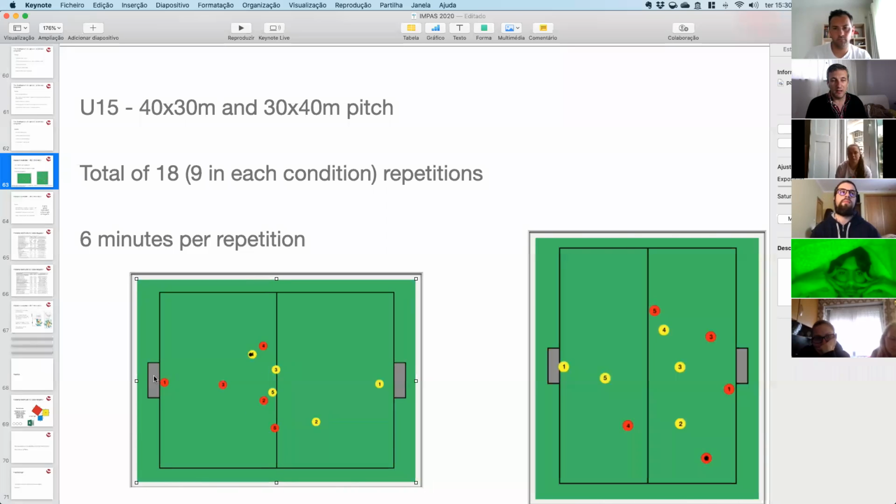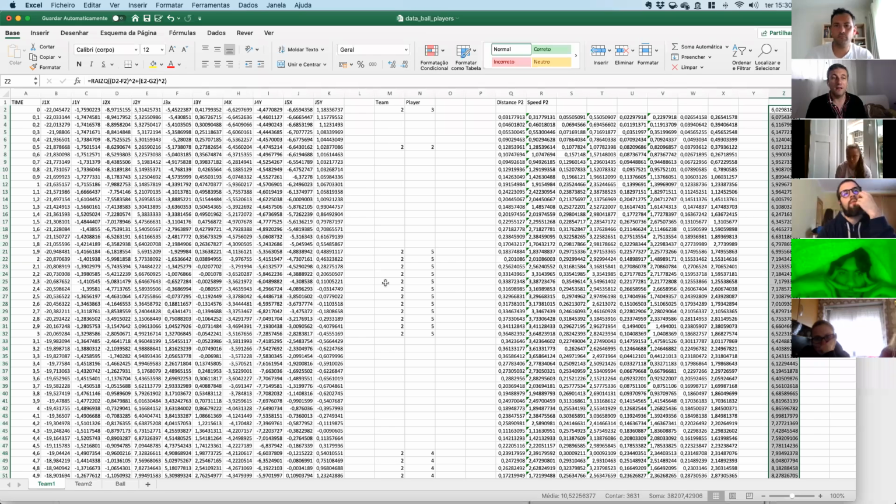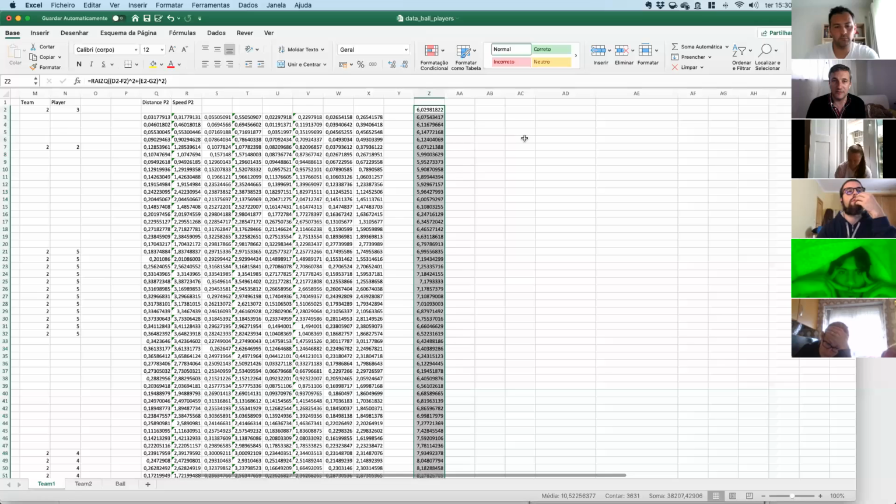In the same manner, the midpoint of the goal on this end will be minus 20, 0, and here will be 20, 0. If you want to calculate anything that is related to any field positioning, the half line is at the 0 in the x axis.